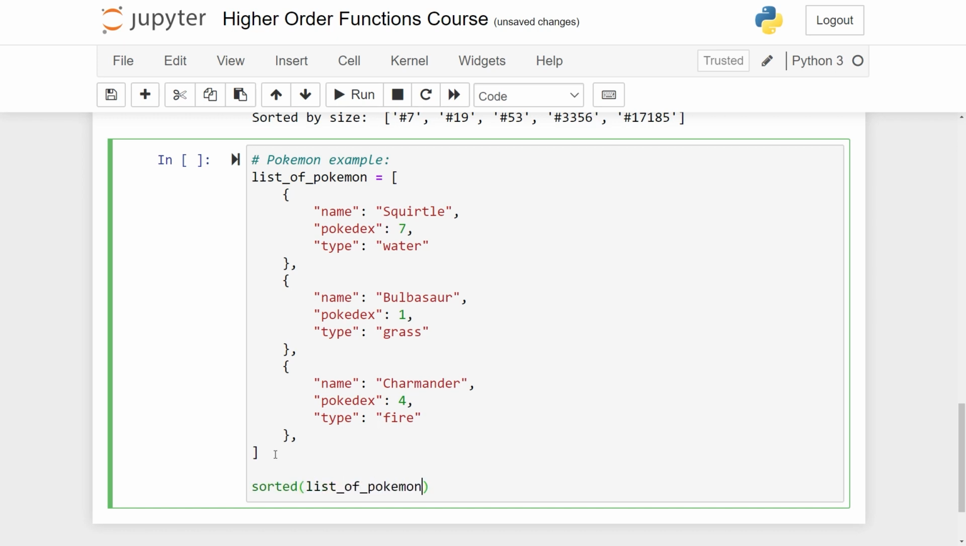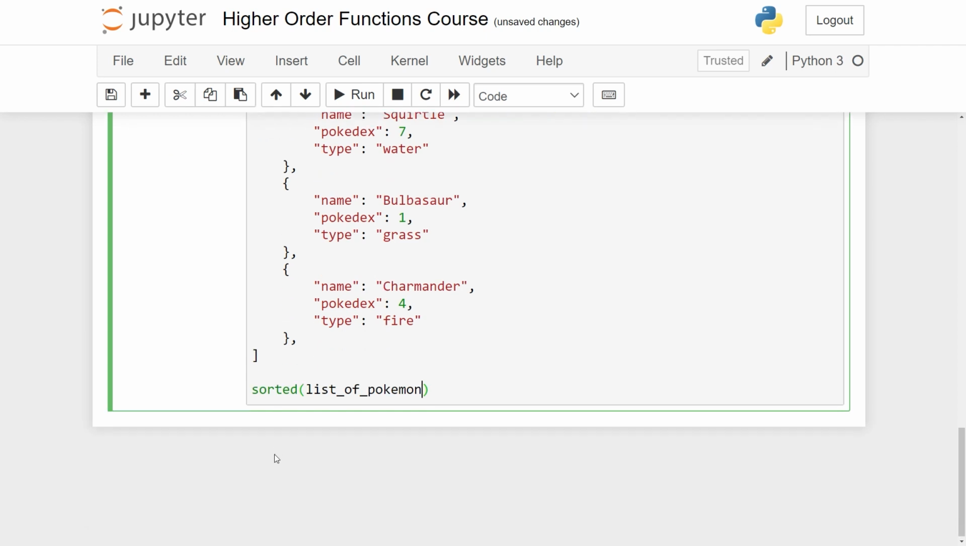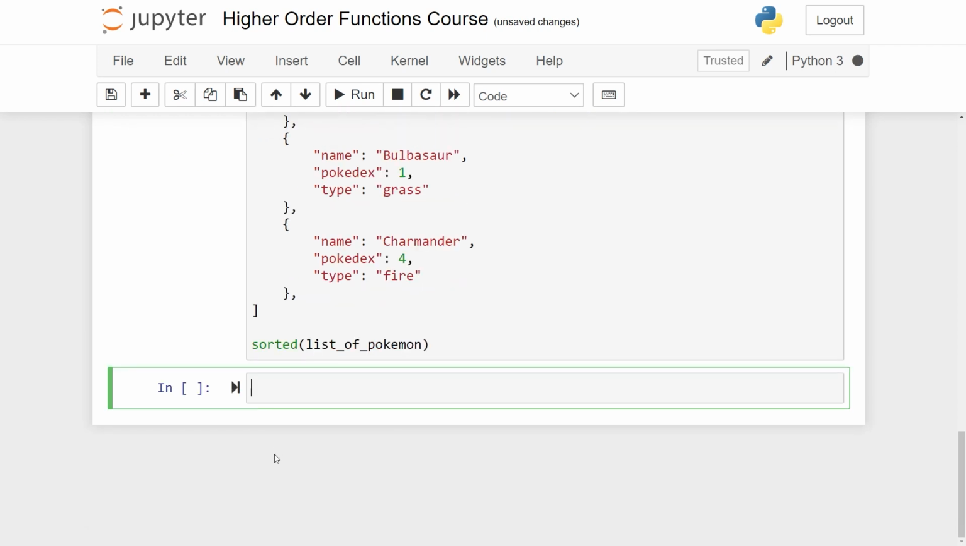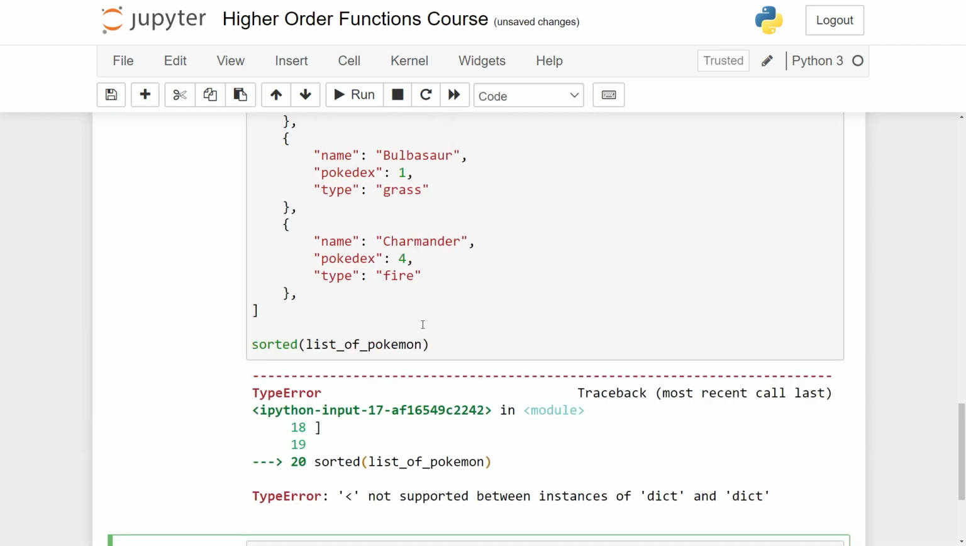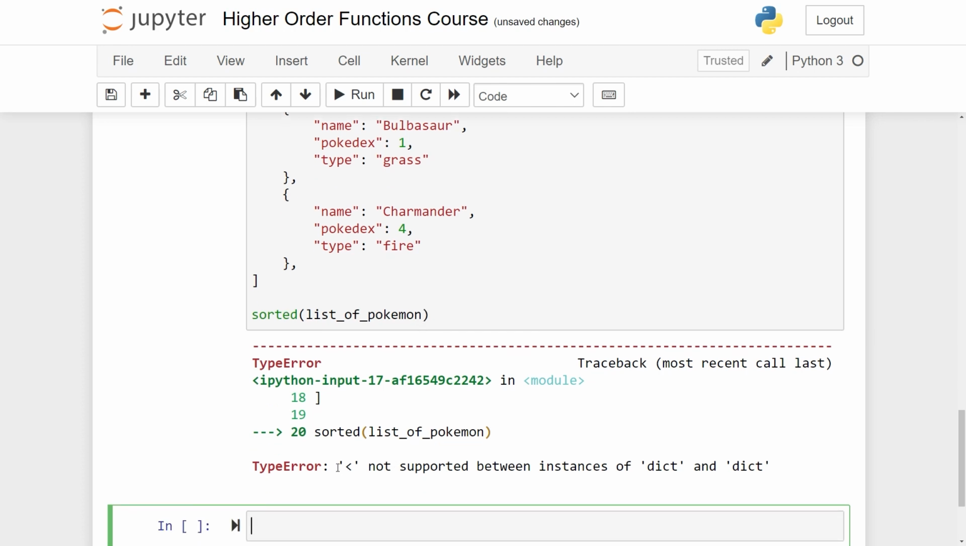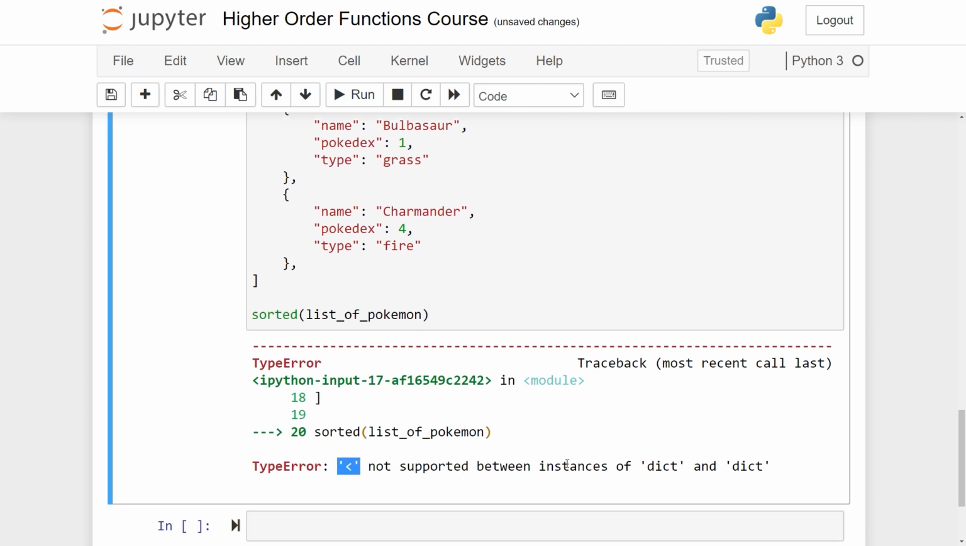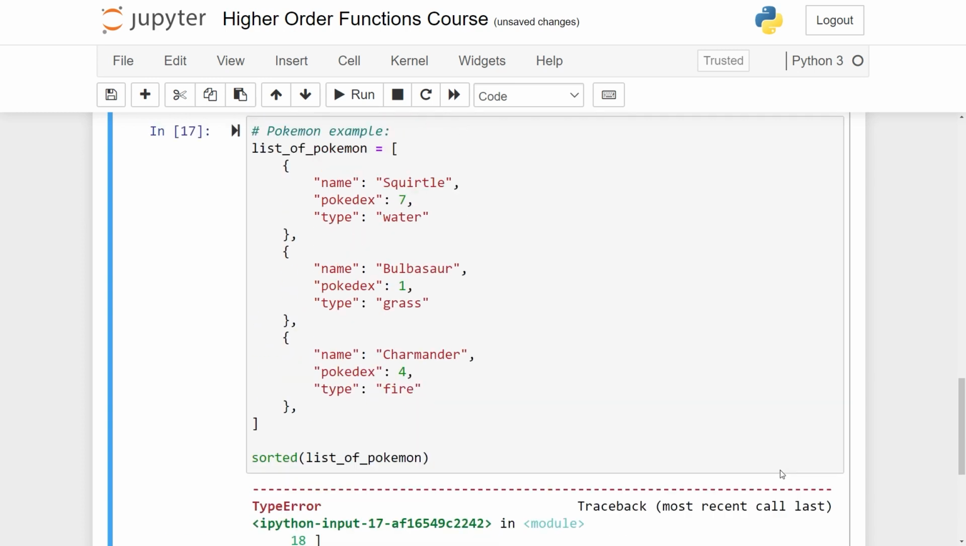The fact is that this will not only be a problem in terms of getting the wrong order. If I try to do this, I actually get a type error here. Hope you can read this, but it says that comparison is not supported between instances of dictionary and dictionary. Essentially, what sorted tries to do is to take the items of the list, for instance this one, and compare them.